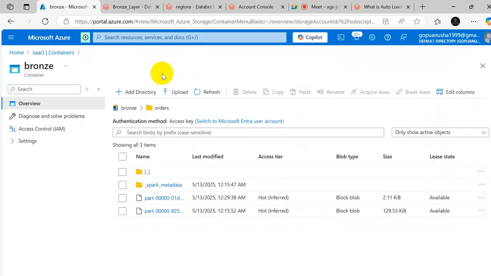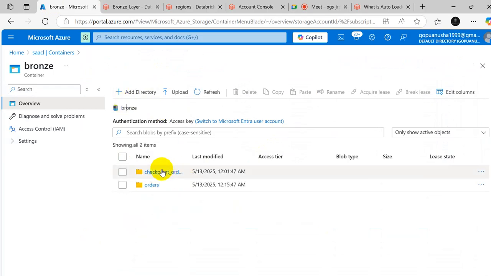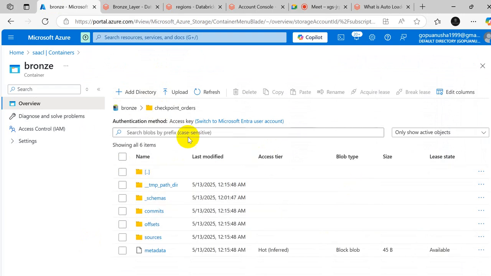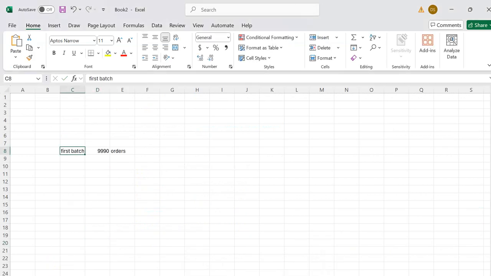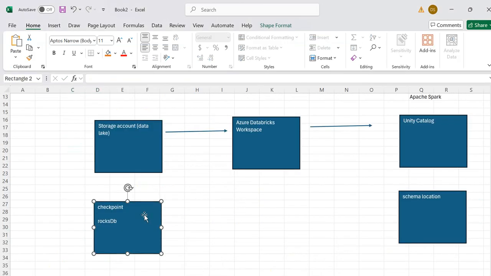Now we can check where this autoloader is maintained. Let's go inside the checkpoint location. As I told you, autoloader is maintained within the checkpoint location, along with the schema location. So this is the checkpoint location, and it is maintained within the rocksdb folder.